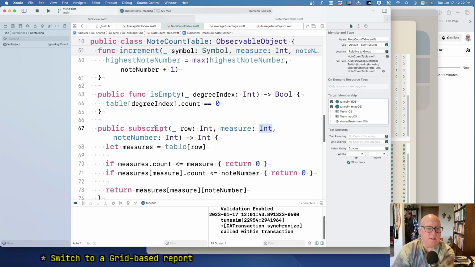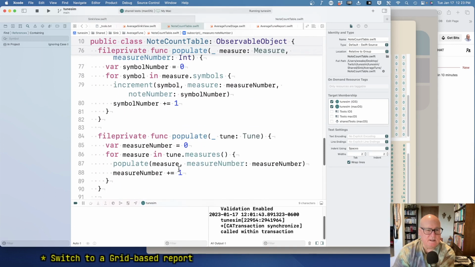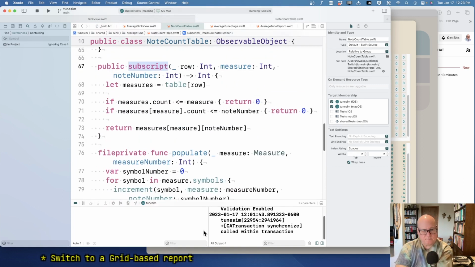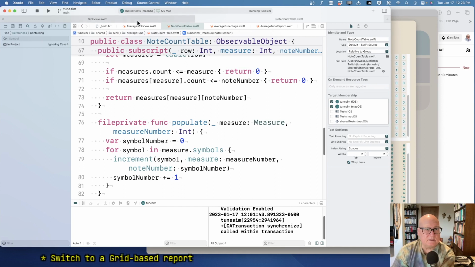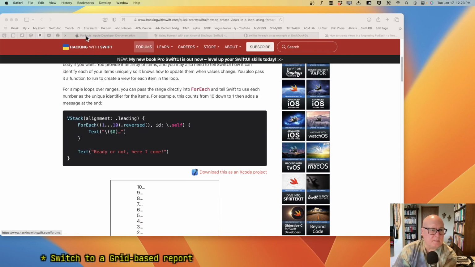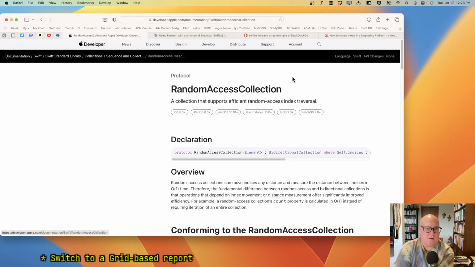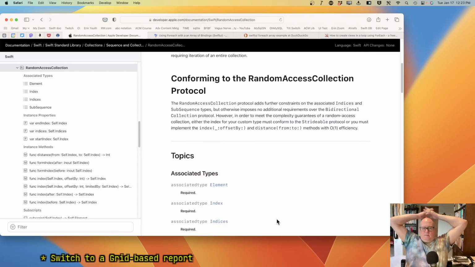Yeah, the problem is this is the read side, and we go through two phases. We have a populate phase, and in populate, we're incrementing the counts. Okay. Now, I think the deal is the ForEach really wants, what does it want? I mean, it wants a random access collection. What is required to do that? And its constraints to indices and subscripts.